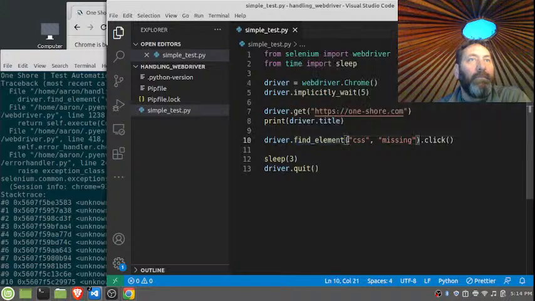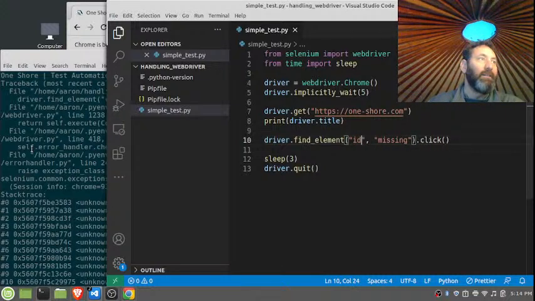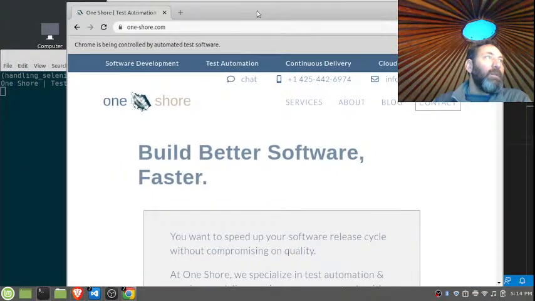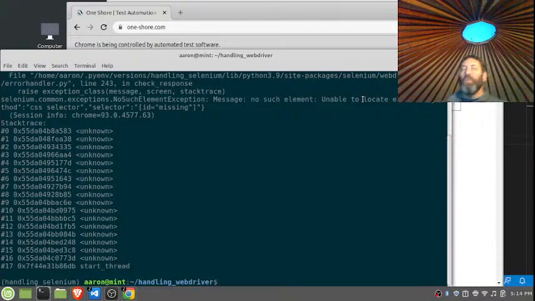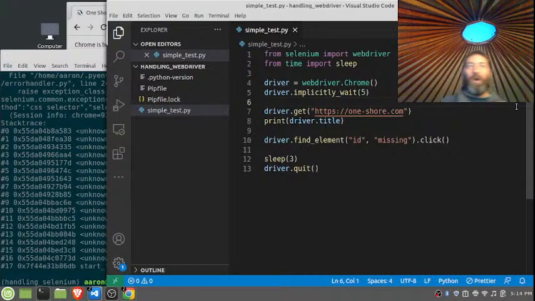Oh, is it CSS selector? Let's just go ID. Who cares? One, 2, 3, 4, 5, and we see our exception. Well, now we've got a no such element. So any of these issues, right? Invalid selector, no such element, any WebDriver exception, or any other exception, file not found exception, network exceptions, all of these things can end up causing us a test that does not complete, does not call our driver quit.